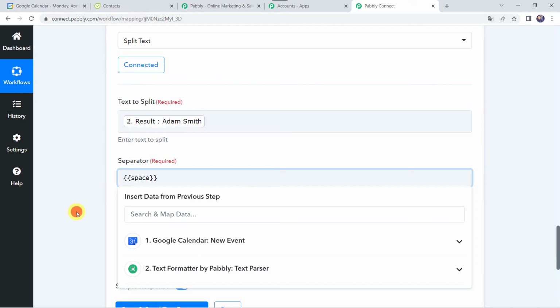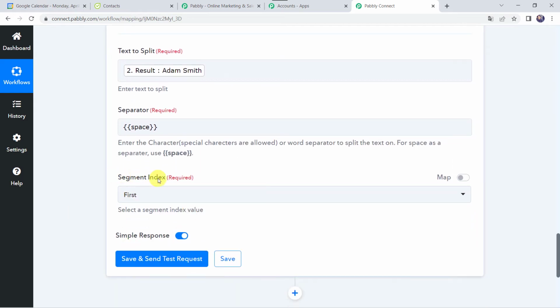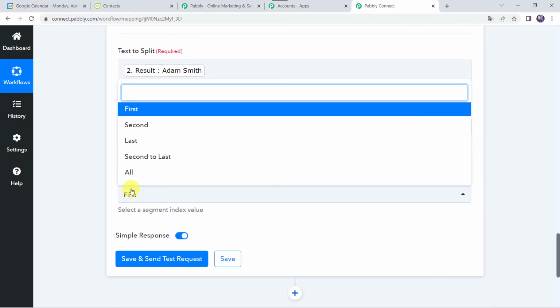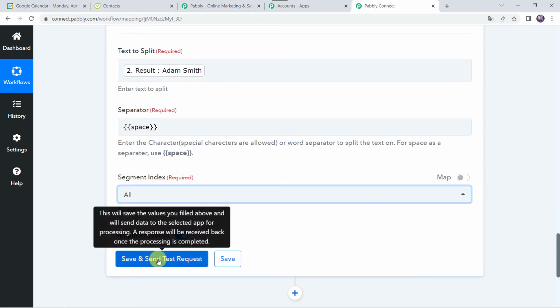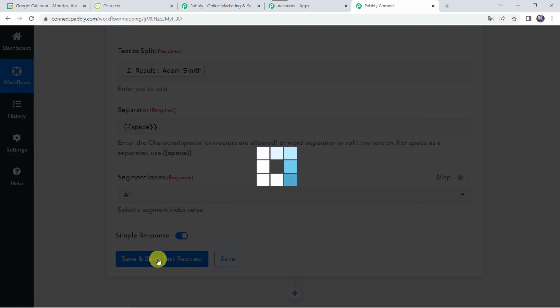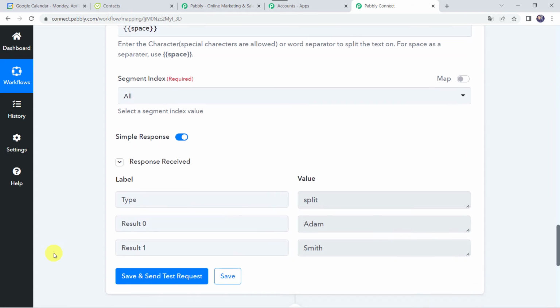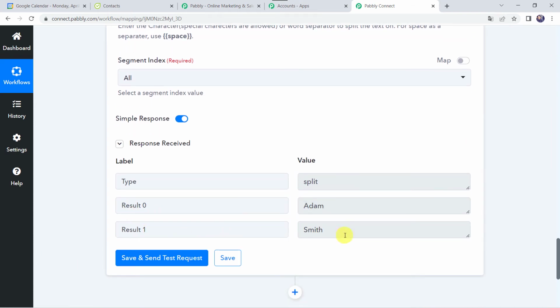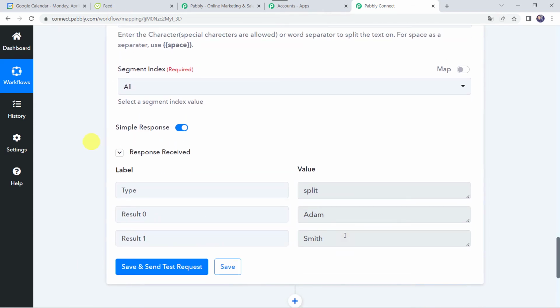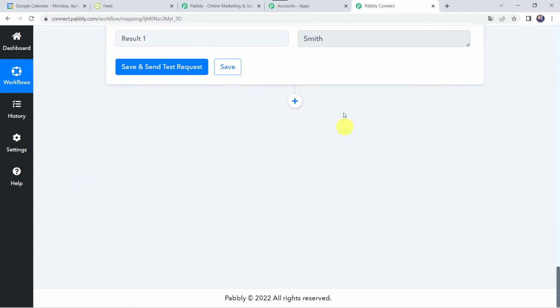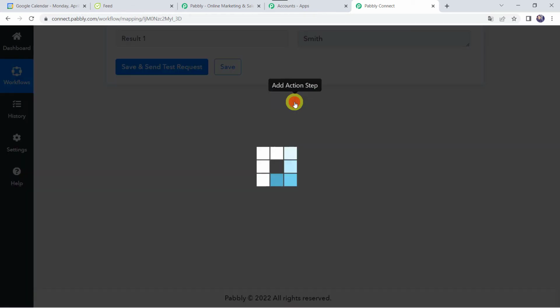Okay. And after that, let's scroll down. Here we have to select the segment index as all. And let's click on save and send test request. So here we have got the first name and the last name separately. So now we want that using these details of the customer, automatically a new contact should get created into your Flu CRM account. For that, scroll down, click on this plus sign, add action step.